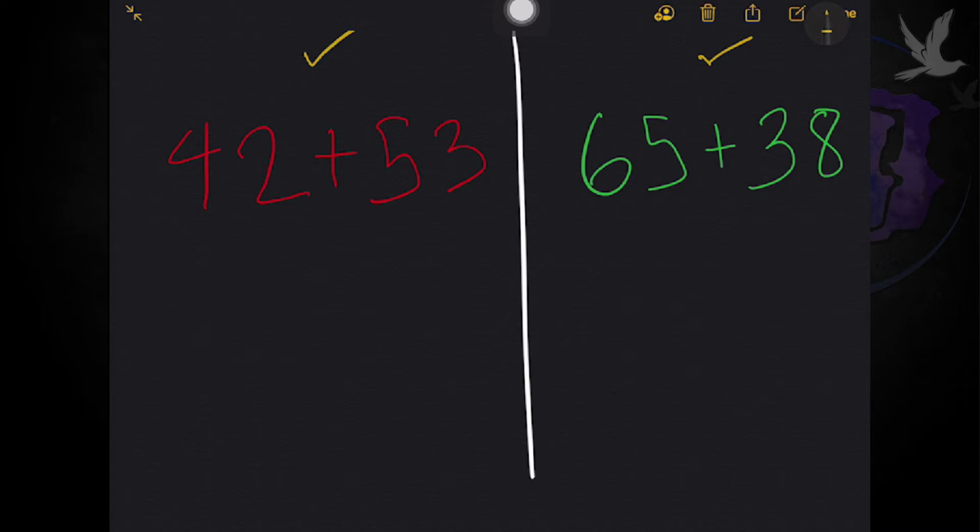Wait, before we solve, why are these two different? Why should we apply two different techniques? Let's observe the ones digits, the value in the ones.